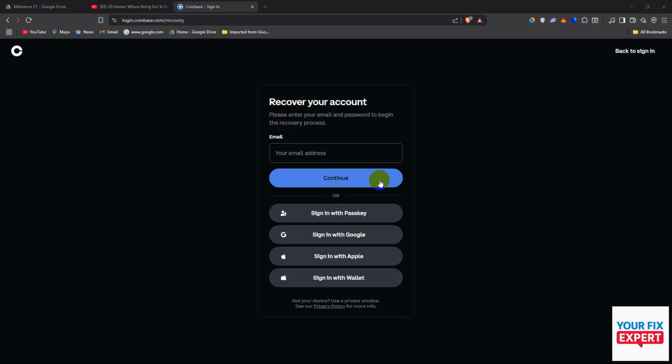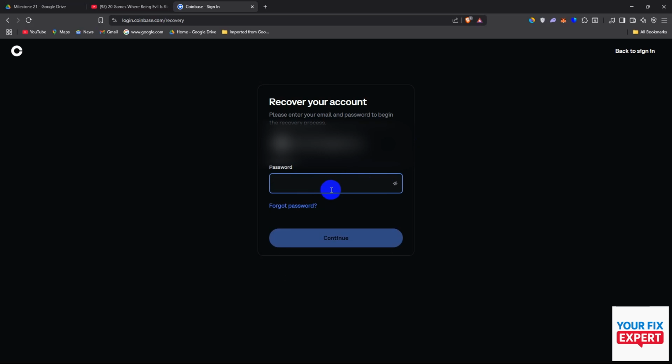And what you want to do is just sign in like normal. So put in your email address, put in your password. And when you're done, just hit continue.